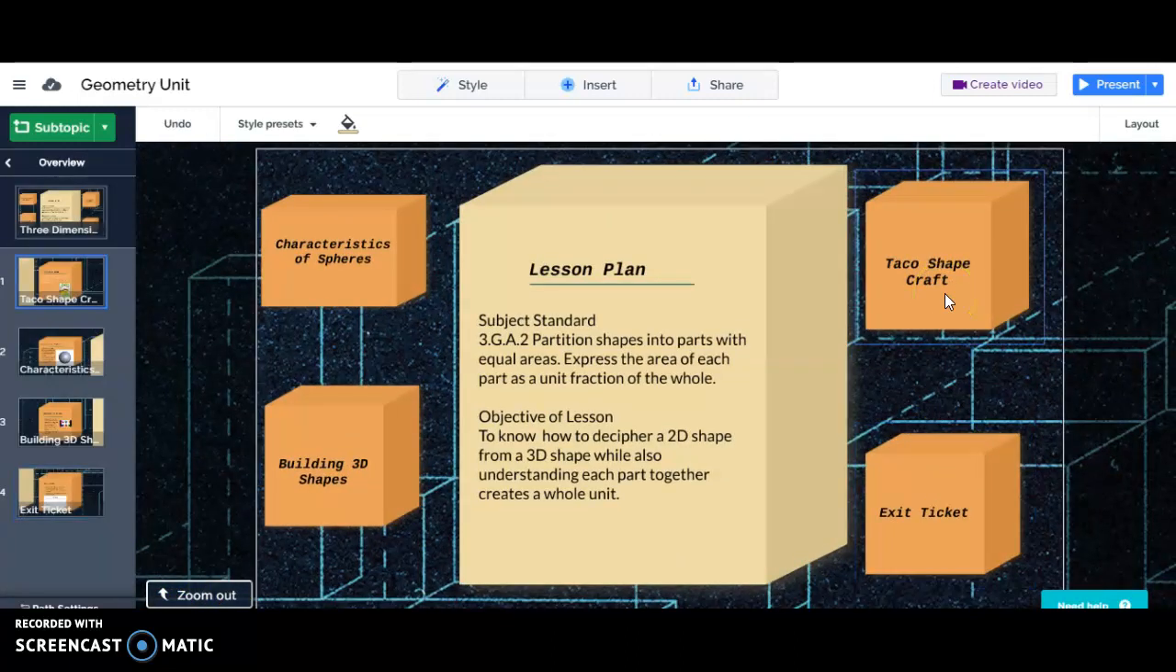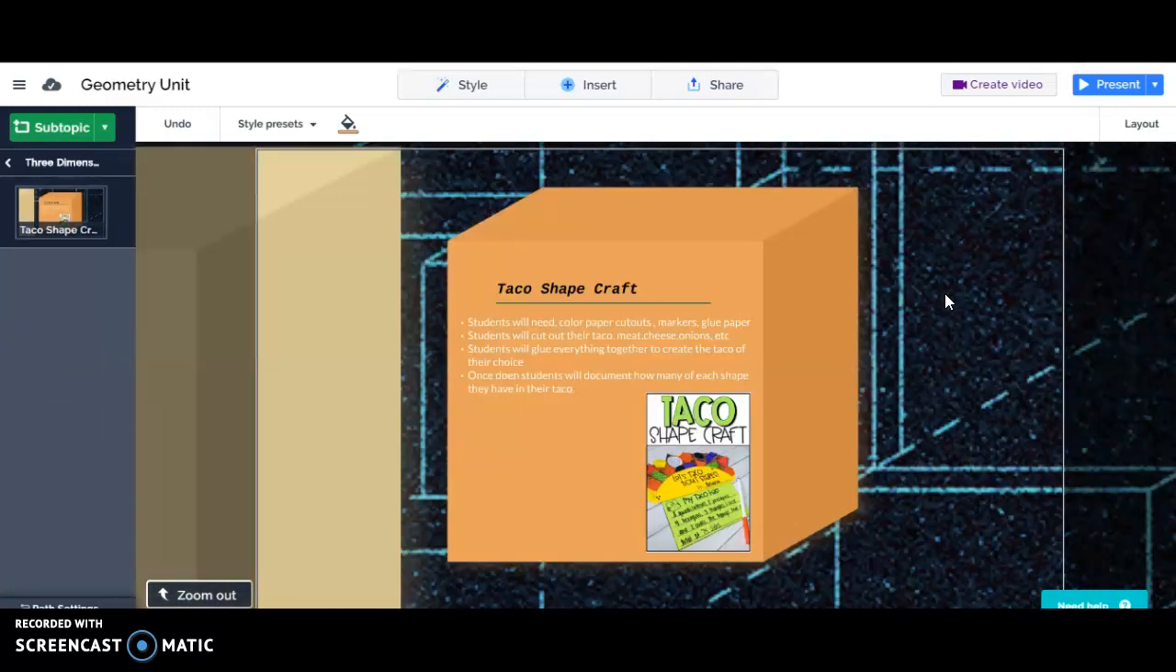And then we are going to go to a taco shape craft. Students will need color paper cutouts, so it'll be cutouts of toppings like onions, lettuce, meat, cheese, markers, and glue paper. Students will cut out the taco meat, cheese, onions, like I said. And then students will glue everything together to create the taco of their choice. So they will put whatever toppings they want into their taco.